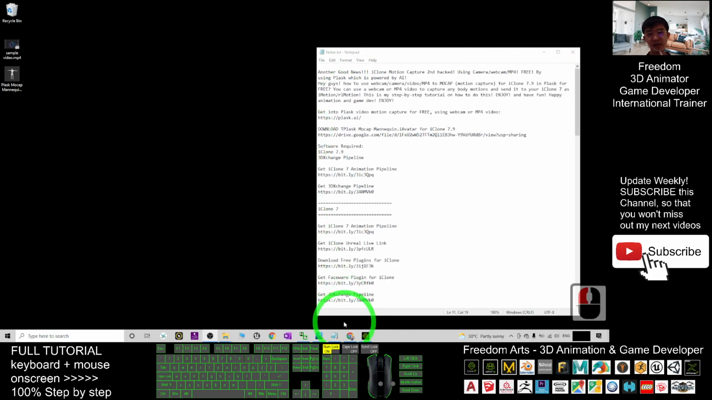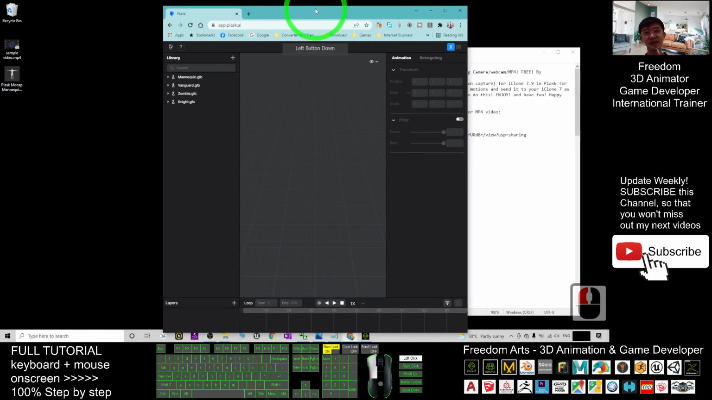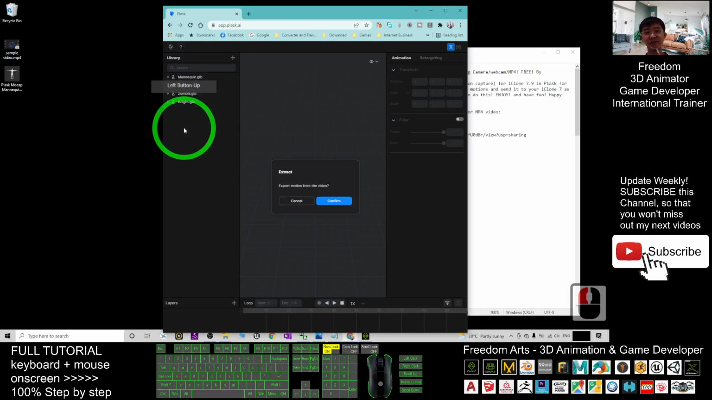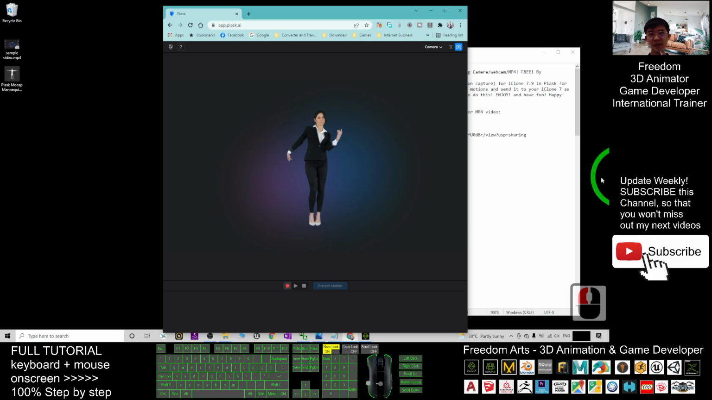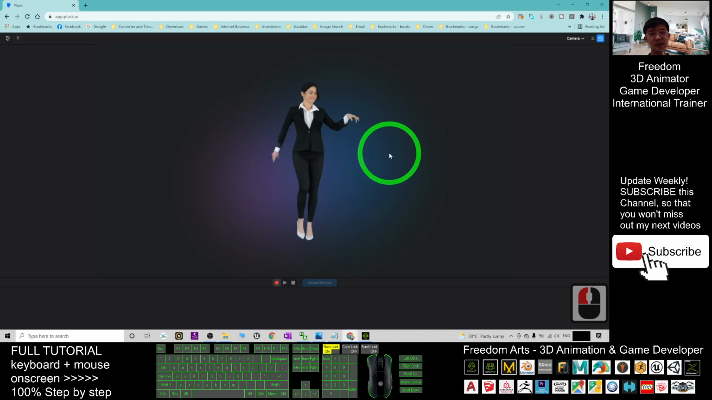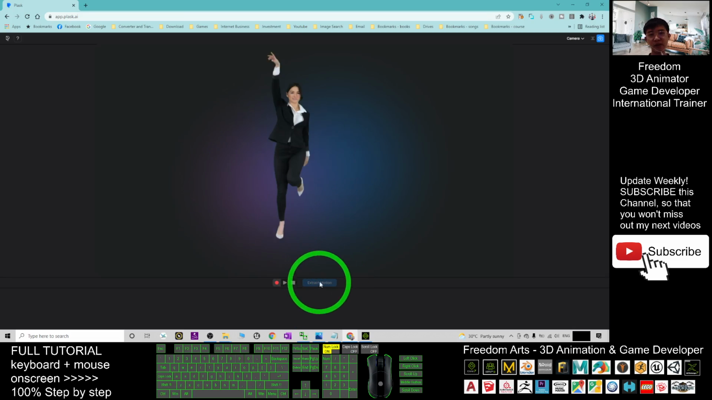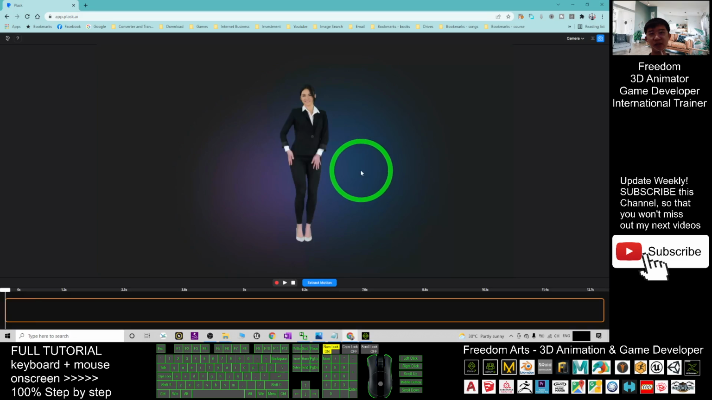Next, you have to click into your Plask. Next, you have to drag your sample video into here. Just drag it in and drop it with your mouse. For Export motion from the video, you click confirm. Right, so now it is importing this video into plask.ai. It is still uploading, so you need to wait for a while. And then you should be able to click extract motions after it has finished loading.